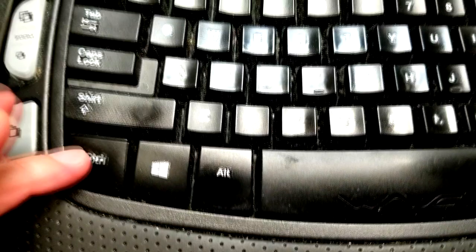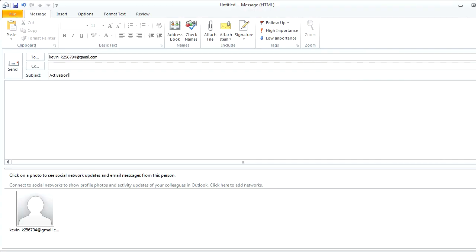Copy and paste this key into your preferred email client and send it to yourself or to the email address of the person in your household who will be installing the software on their machine.